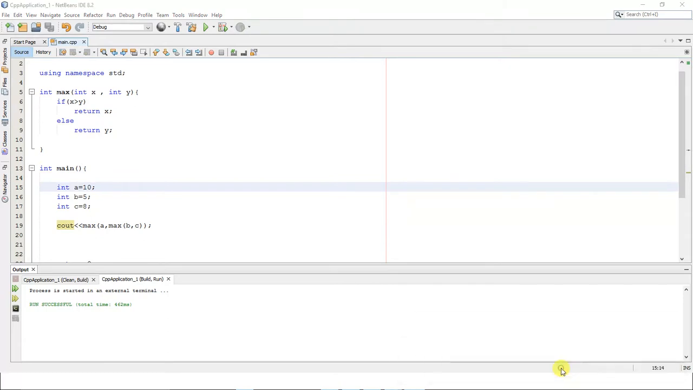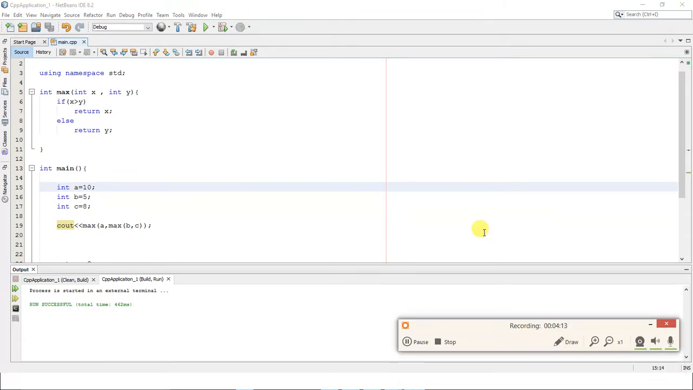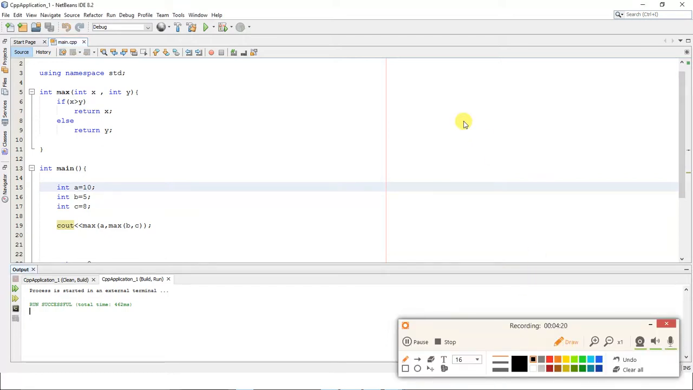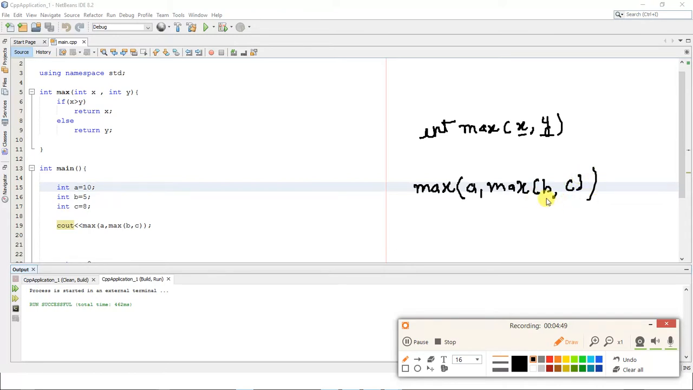And if you are not able to understand how this is functioning, then let me just take the pencil. So max is a function. Here I have a function. What is the name of the function? The name of the function is max, and it is taking two arguments, suppose x and y, and it is returning the greater of x and y, so the return type is int. So I have called max of A, and then again I have given max of B comma C. So what is going to happen is that first of all, this inner max will be resolved, and it will give a call to which function?